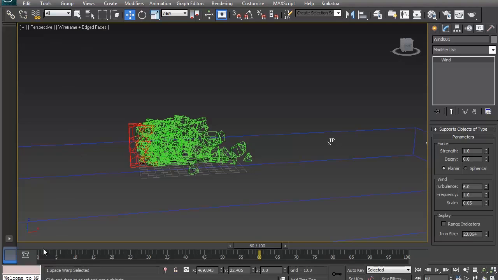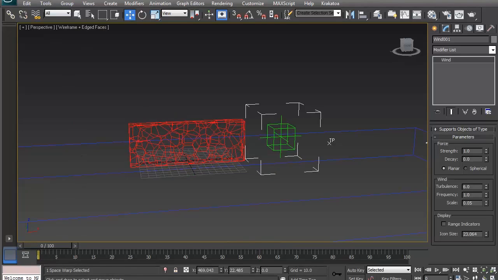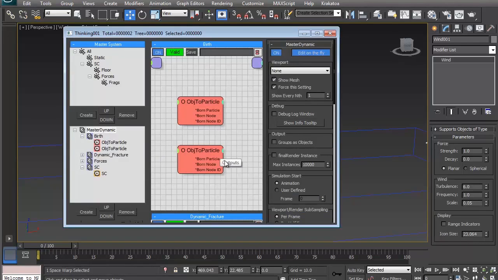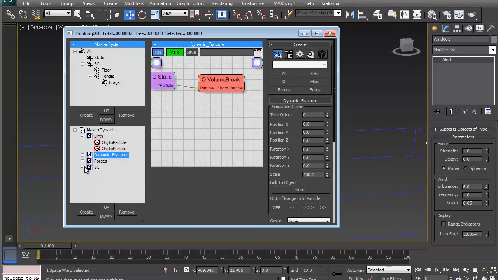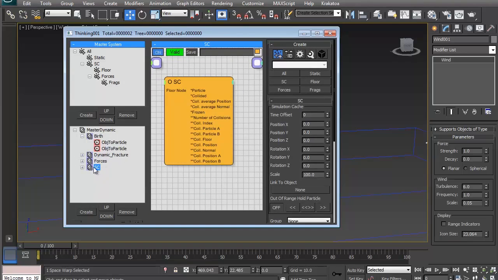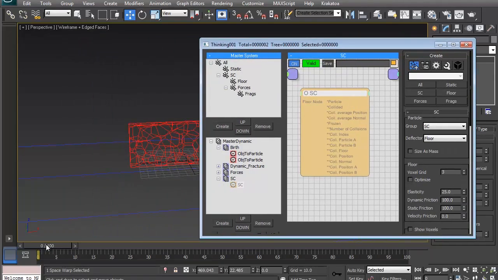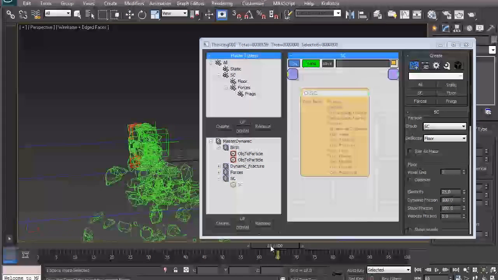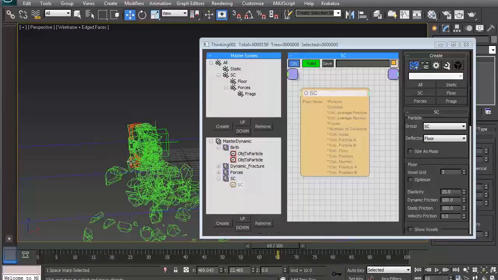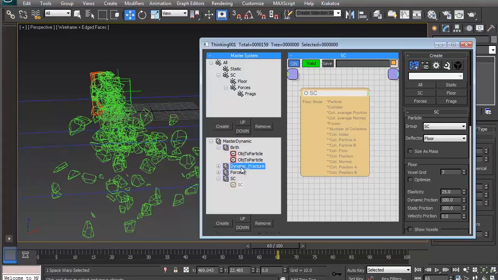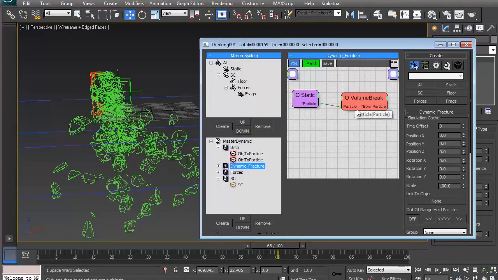Okay, save your file, and now I think I should disable this. Okay, so there's no shape collision in this. So what I want is I want to fracture it again. So there will be 2 fractures.